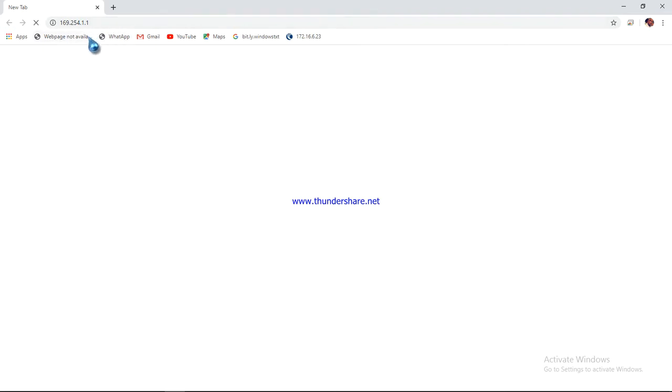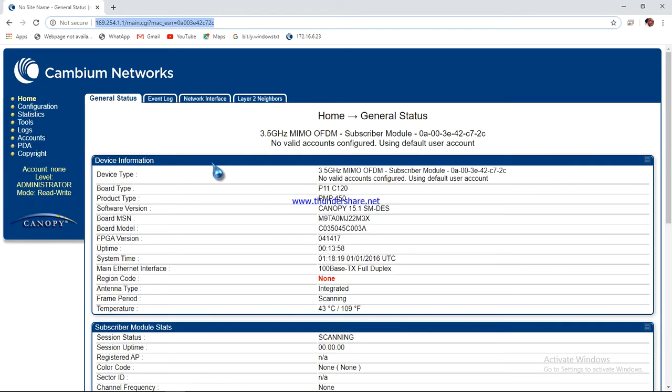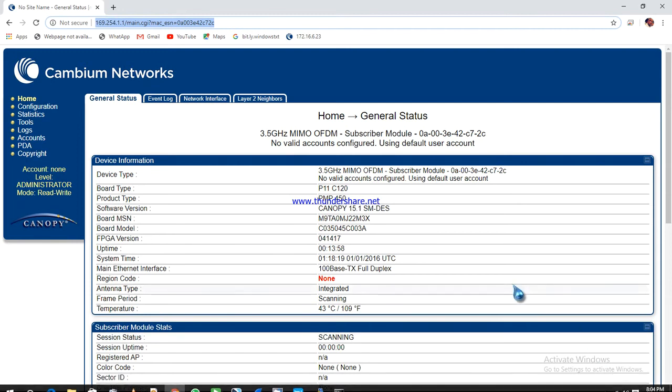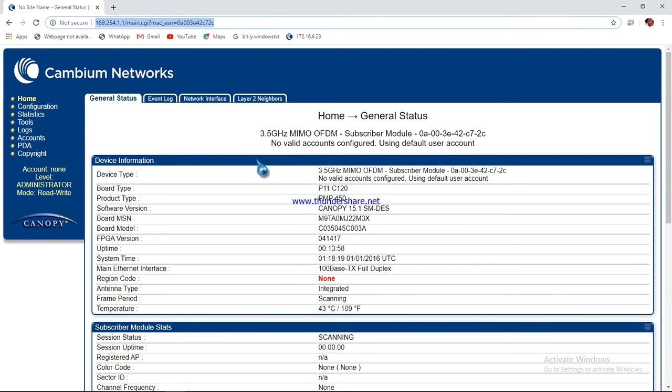You have to wait because sometimes after resetting to the default IP address, the antenna takes longer. You have to be patient for a while. As you can see now, we're back in the antenna. Don't worry that you didn't put an IP address on your computer. Sometimes you can even enter the antenna without putting an IP address on your computer. So as you see now, we are in the antenna.